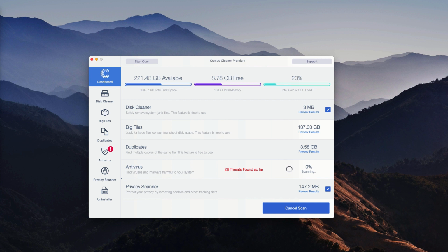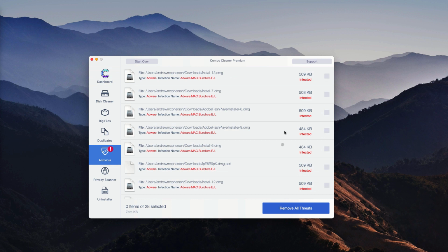However, the program, even in the trial mode, will give you the full summary of all threats that were detected during the scan. The scanning may take several minutes depending on how infected your computer is, and then at the end of scan you will be able to review the results of the threats that were detected during the Combo Cleaner scanning. You may go to the antivirus section and click on Review Results.